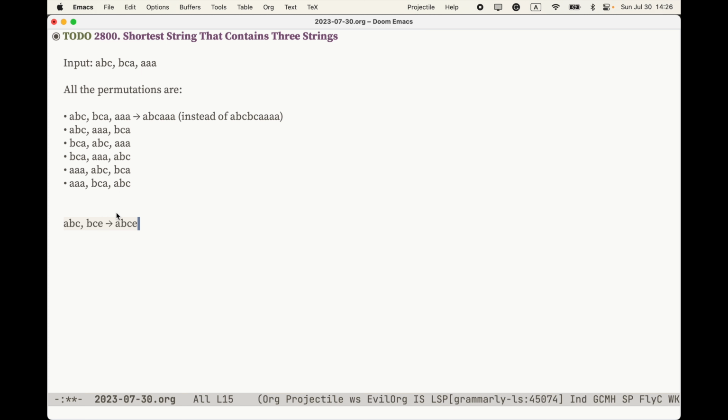Now, using this rule, let's list all the concatenation results for each permutation here. The concatenation result for this item will be ABCAAA. The concatenation result will be BCABCAAA. This should be BCAAABC. This should be AAABCA. This should be AAABCA. So our result should be one of the 6 items, but which one? We should choose this one, or you can say this one. Anyway, they are the same.